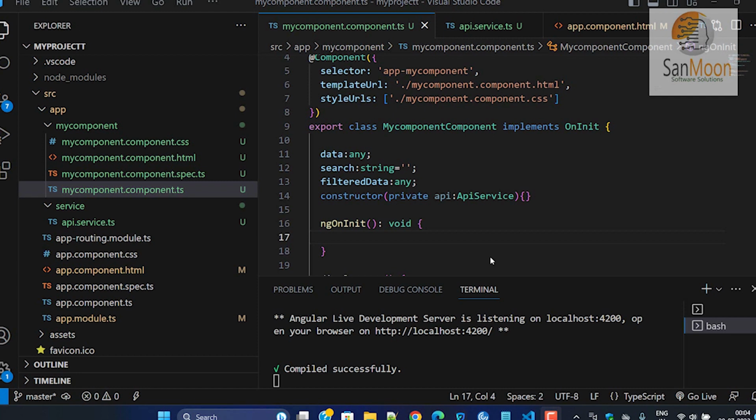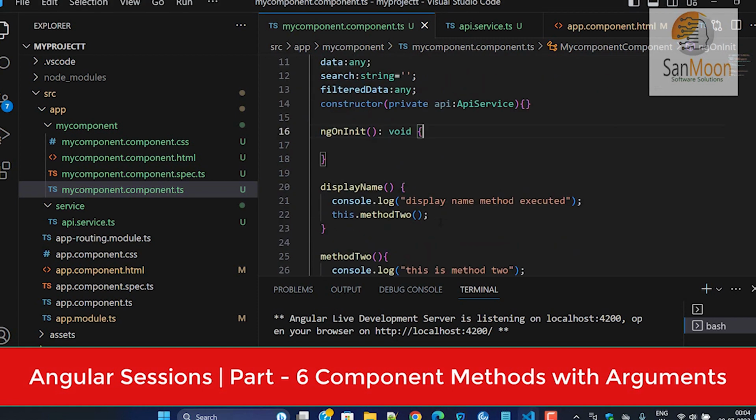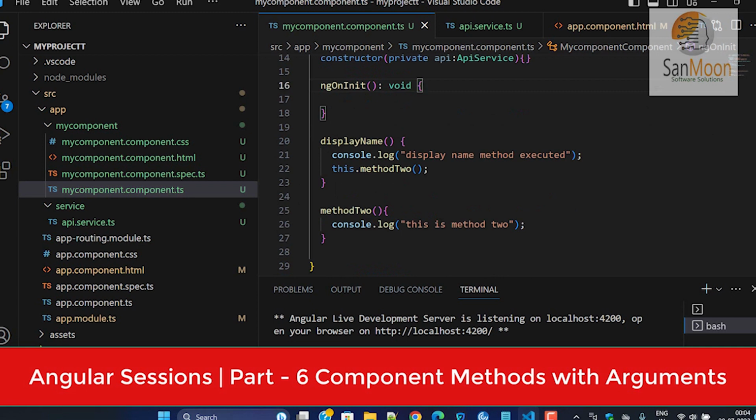Today, in this session, we are going to look into multiple ways of methods and how we can create multiple different methods with arguments and return types and things like that.